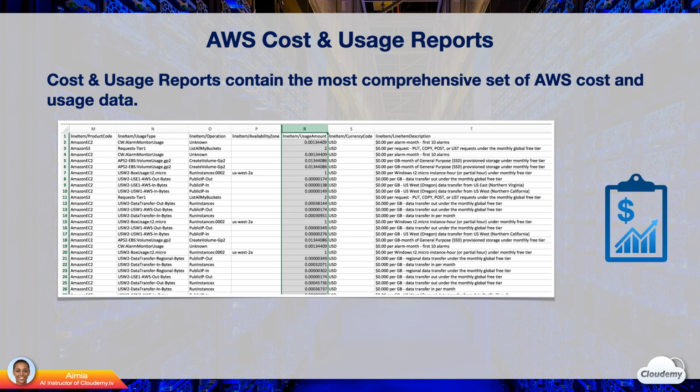AWS Cost and Usage reports contain the most comprehensive cost and usage data, including metadata about AWS services, pricing, and capacity reservations. Cost and Usage reports list the usage for each service category used by an AWS account and its IAM users and hourly or daily line items, as well as any tags that you have activated for cost allocation purposes. AWS delivers the cost and usage reports in CSV format to an S3 bucket and updates the reports at least once per day. You can download the reports using the S3 console or S3 APIs.